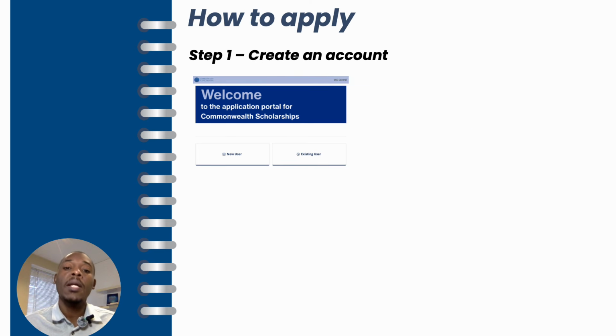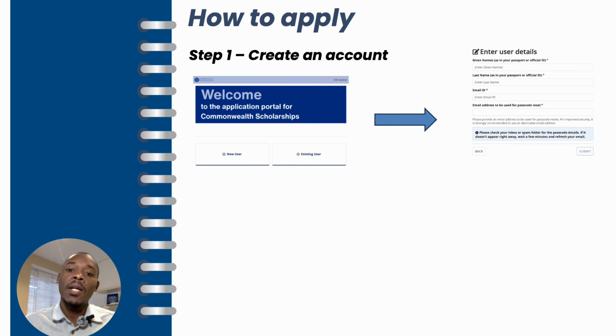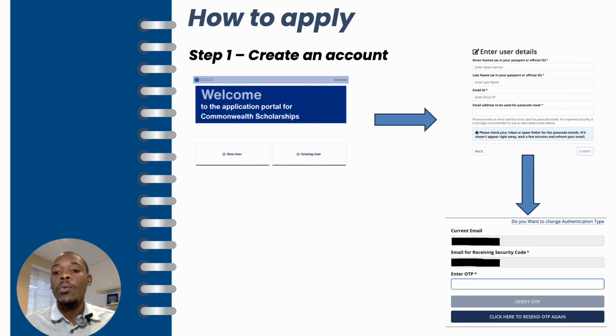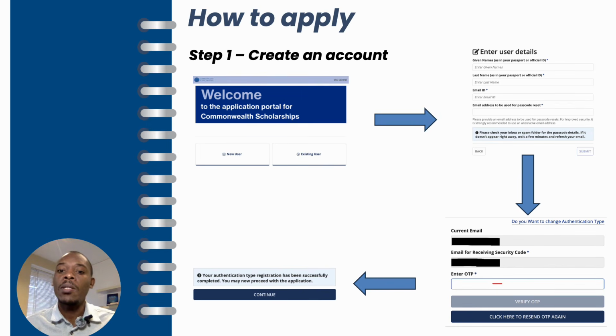Once you click, you are going to be required to enter your details. Then you will be required to do the authentication, which I mentioned is a two-factor authentication, and you'll receive an OTP in your email. Once you receive that OTP, you include it there, and it will be verified. Once it's done, you would have successfully registered. Your OTP verification has been registered.